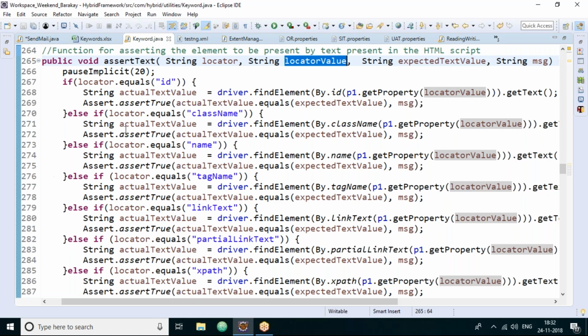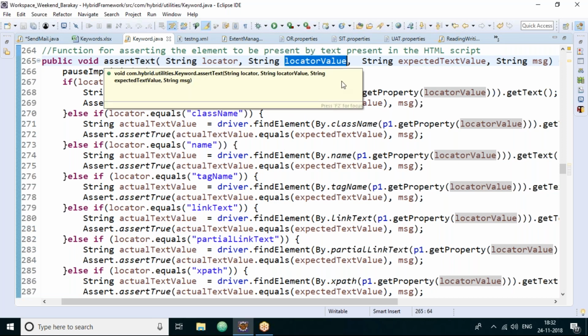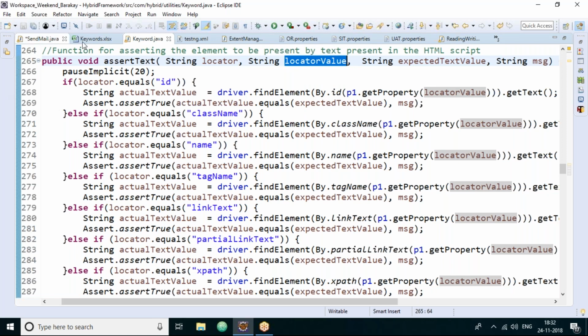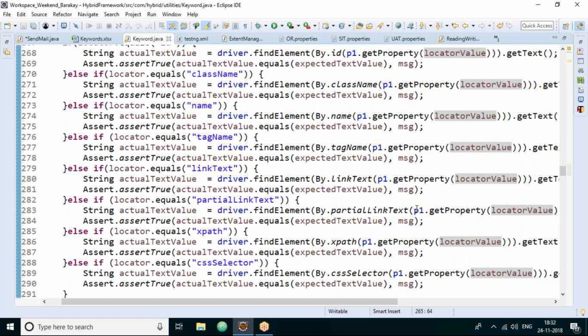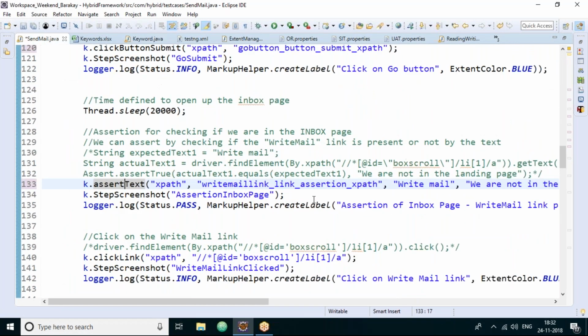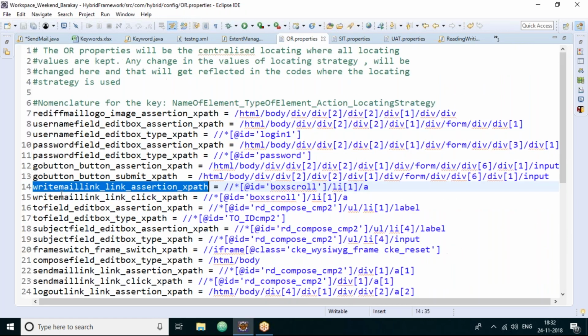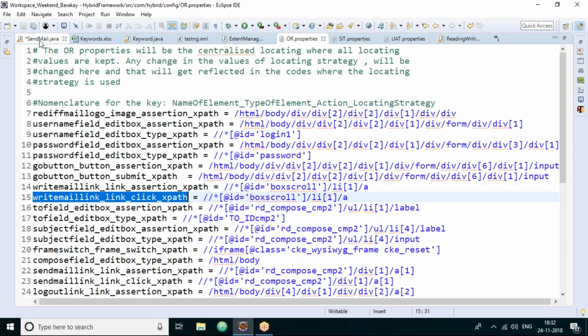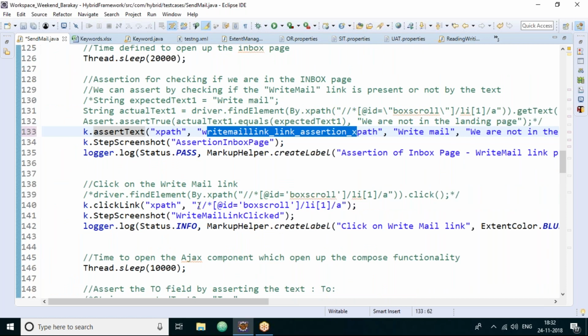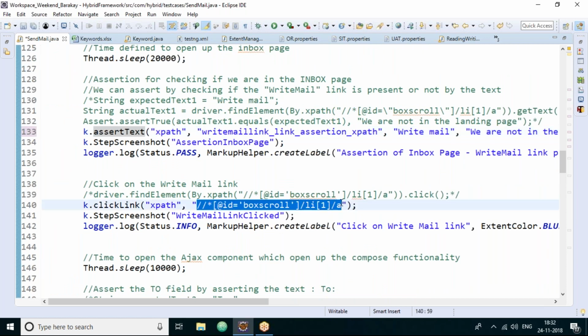Okay. So how am I reading that? Assert text by asserting the link, I think. It's already been changed here. I don't have to do any changes. Let's go back to SendMe. The only thing that I've done is asserting this, changing the XPath to the key of it. Then you click on the write mail link. There's a key defined here. Click on the write mail link. Go here, change it, and go to the click link.